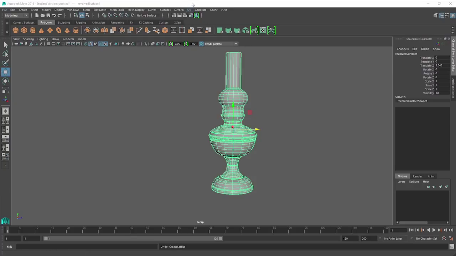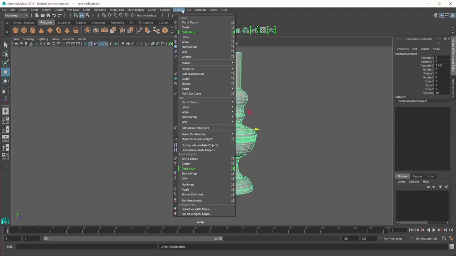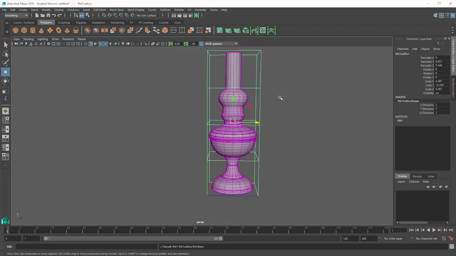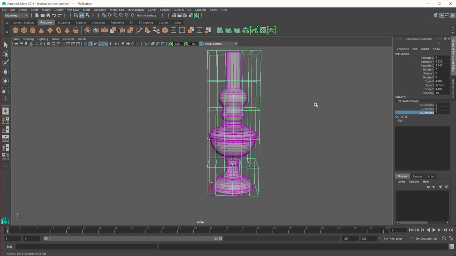To get to the Lattice, all we need to do is go to Deform with our object selected, go down to Lattice, and as you can see, we get a cage around our object. We have three options for it, which is pretty much the ability to turn up the divisions on each one of the sides: the S, the T, and the U side, and we can just turn up those divisions.